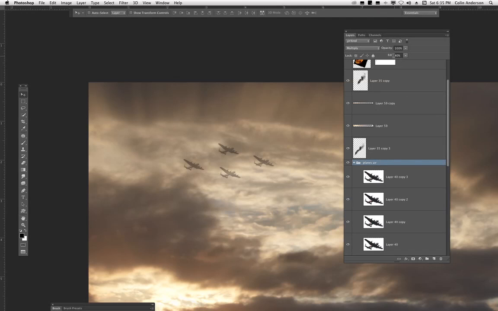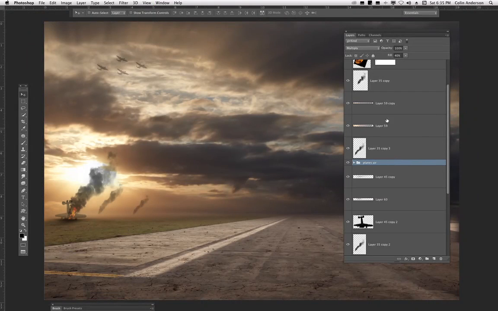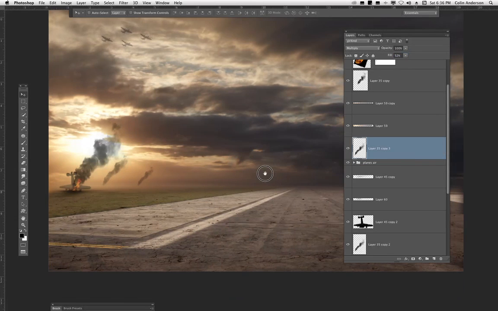I've also set the fill on this whole folder to about 40% because if I zoom out and put that to 100, you're going to see that's obviously way too strong. So I think something like 40 is a good compromise between the two.